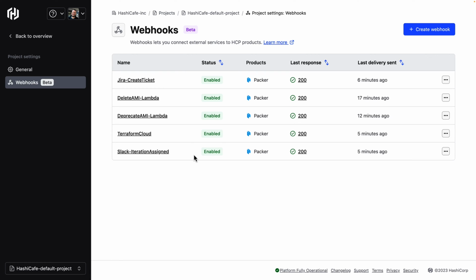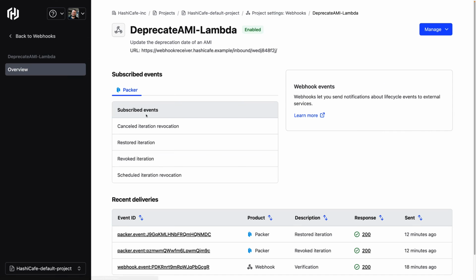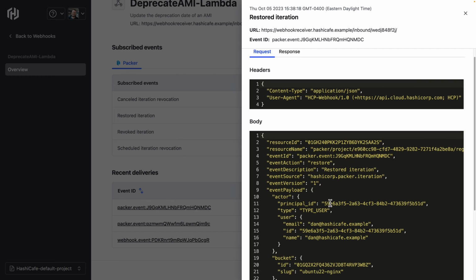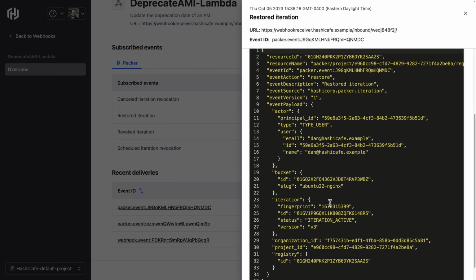And if we click into the details of one of our webhooks, we can see which events this webhook is subscribed to, and the most recent deliveries, where we can examine the payload that was sent, which can be really helpful when we're customizing the webhook handler.